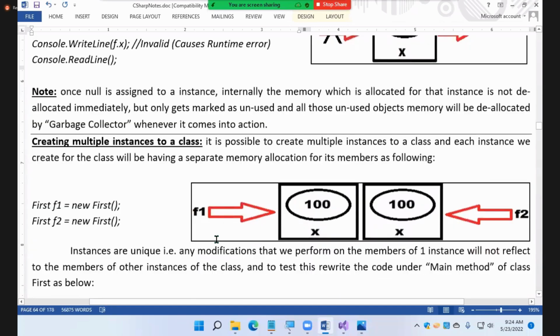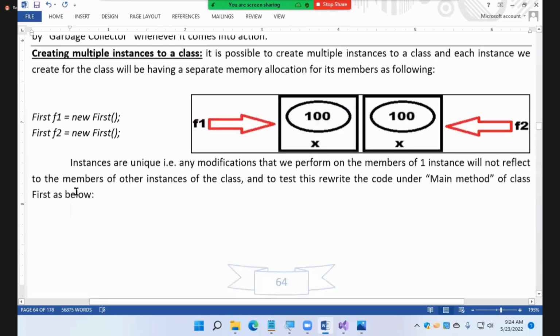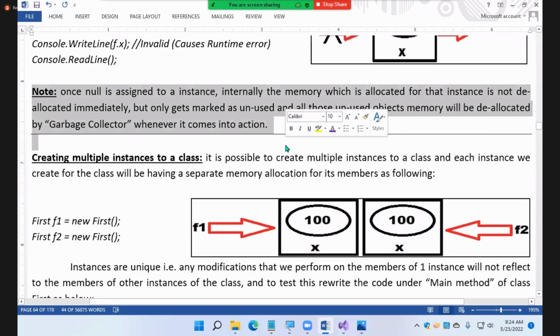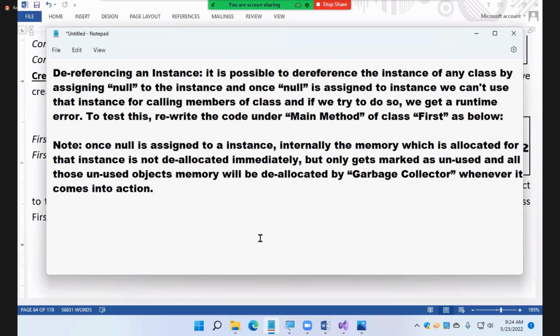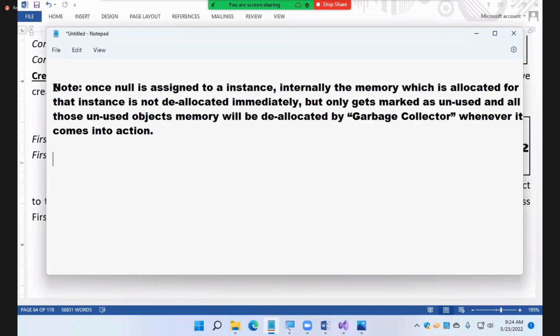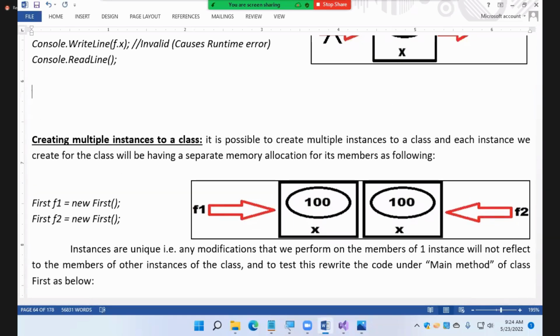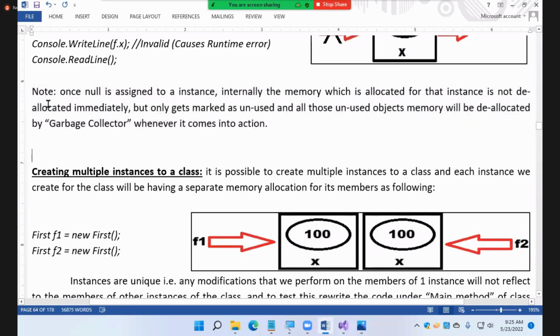Fine. What next? The next thing, guys, is creating multiple instances. You can create multiple instances for your class. How many instances can you create? N number, guys. There is no limitation. We can create any number of instances for a class.